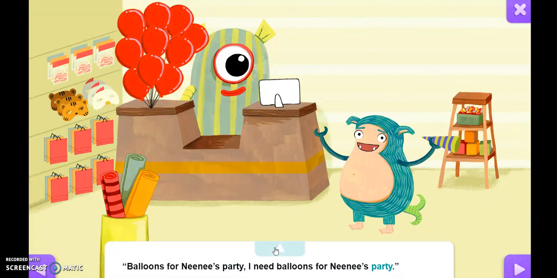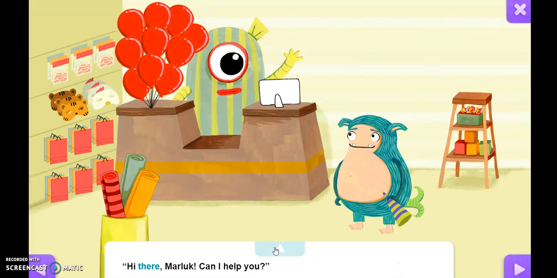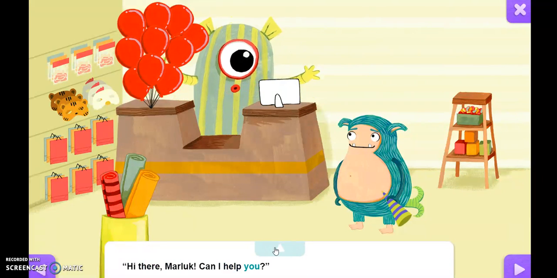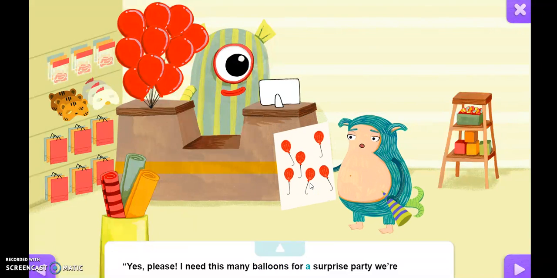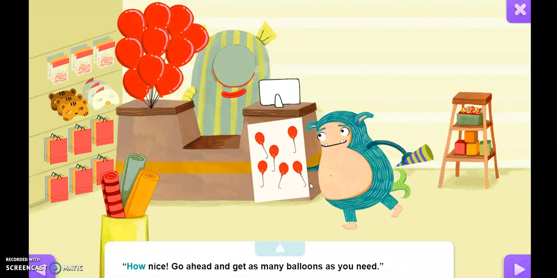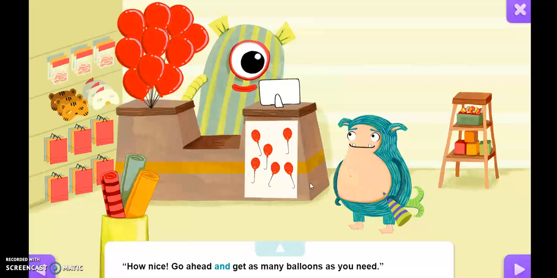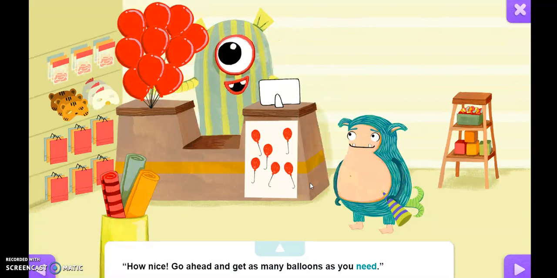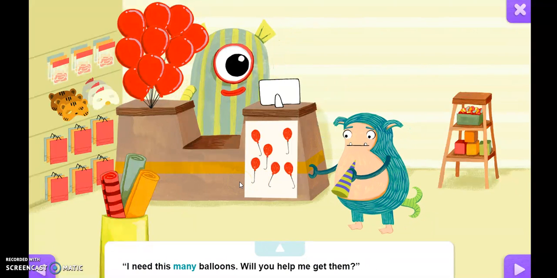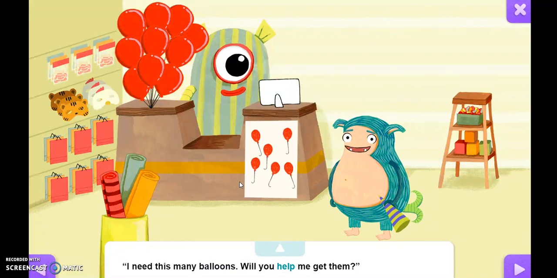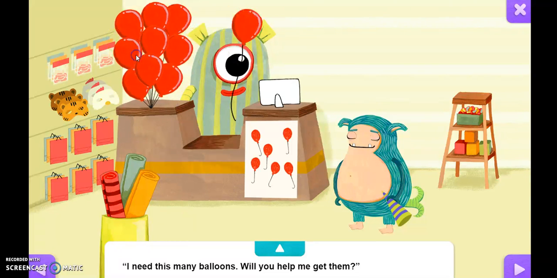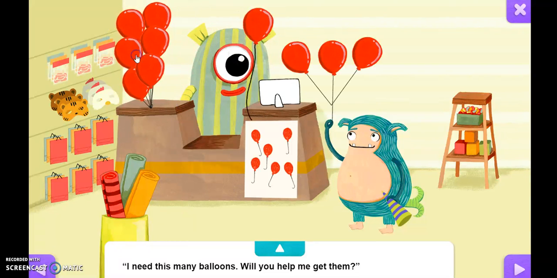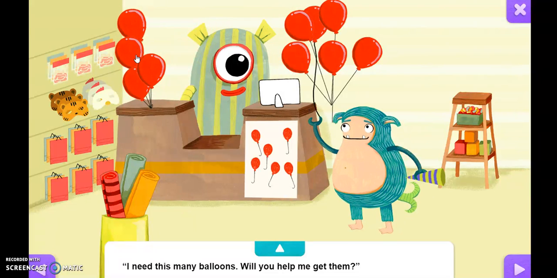But here it comes up with the math portion of this. We have to wait for them to finish talking until we can actually count them out. So as you can see, he's saying, I need this many balloons, and there are 6 of them. So you click 1, 2, 3, 4, 5, 6.